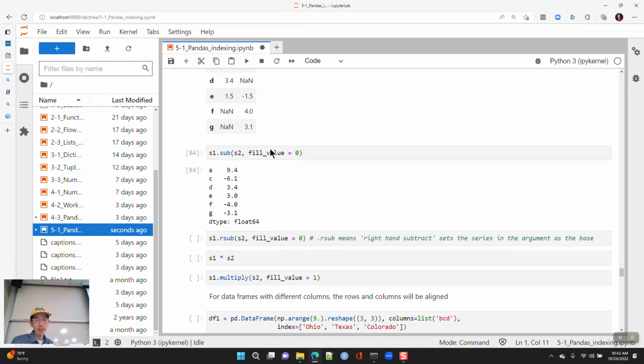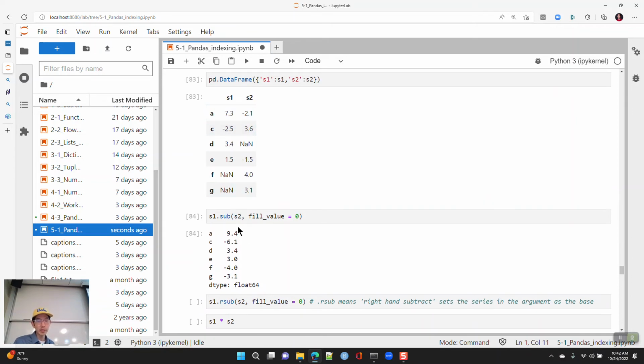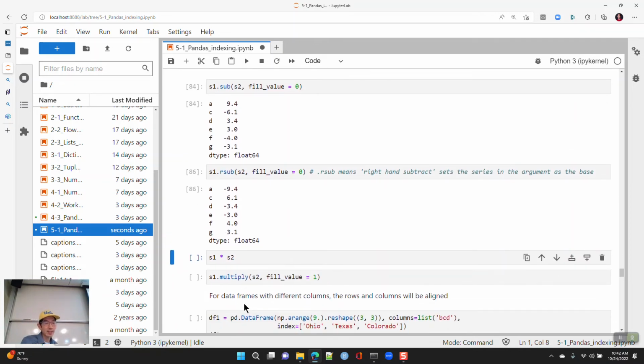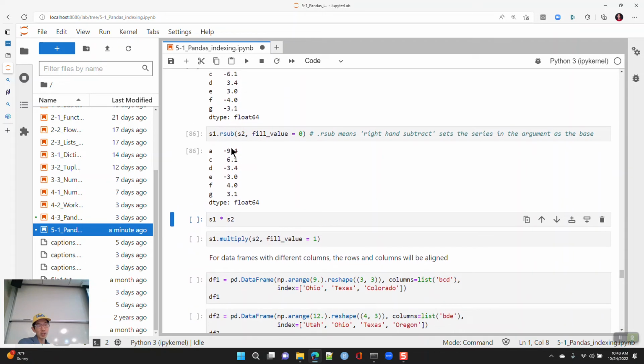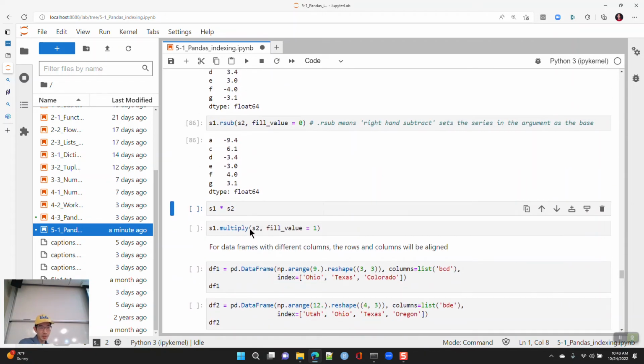Okay, same thing with a subtract. So it's going to do S1 minus S2. Now sometimes you want to do S2 minus S1. So you can do S2 subtract S1, or you can also do right-hand side subtract. And so you do S1 R sub S2, and basically it means start with S2 and subtract off S1. So start with the S2 on the right-hand side and then subtract off the left-hand side. So that's R sub. Basically just the negative version of S1.sub, right? So these end up being negatives.